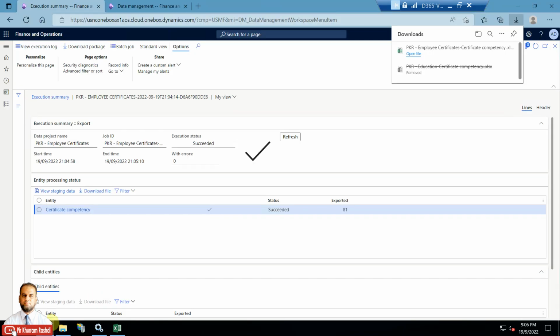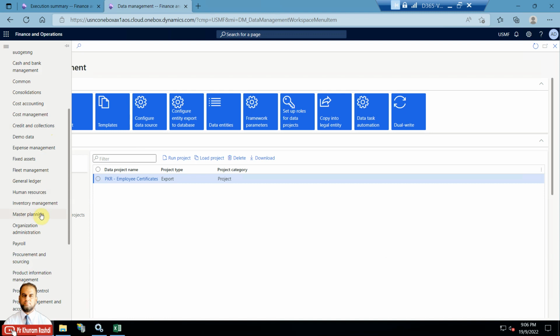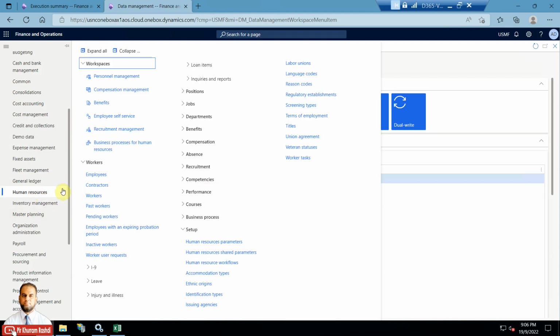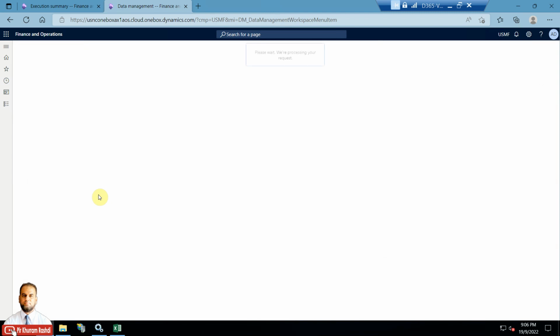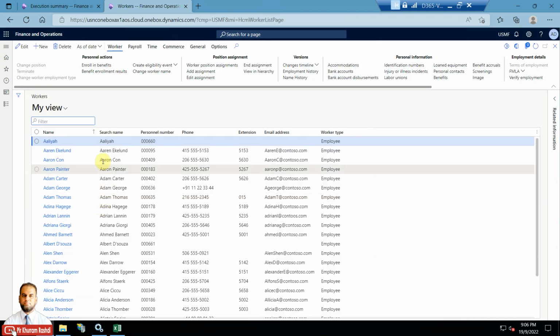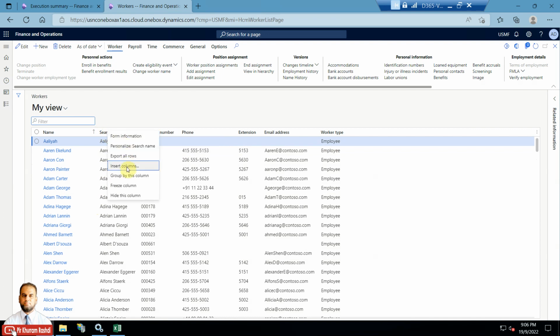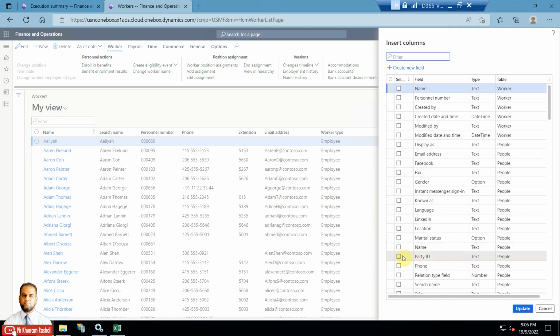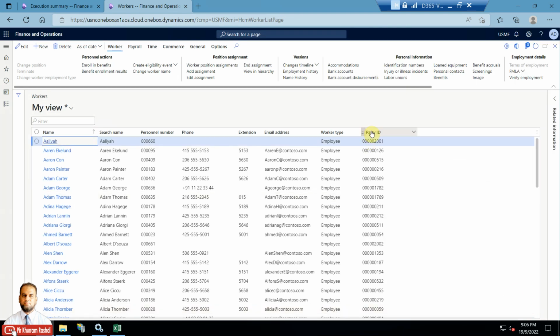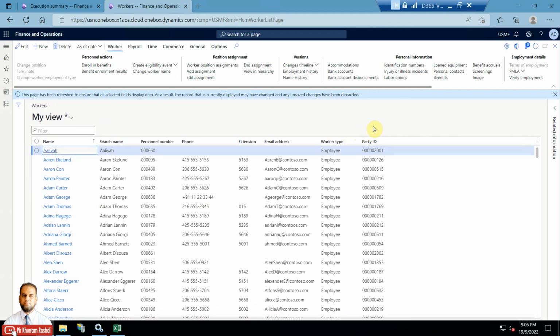What we can do is go to the human resource module, and in the worker page you can insert the party ID column. Here you can see there is a party ID column. You can just update it, and this column will appear here. You can put it beside the name field here.